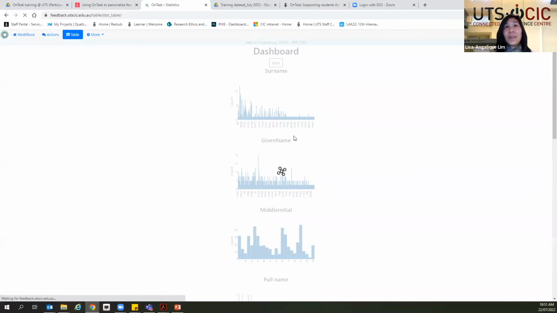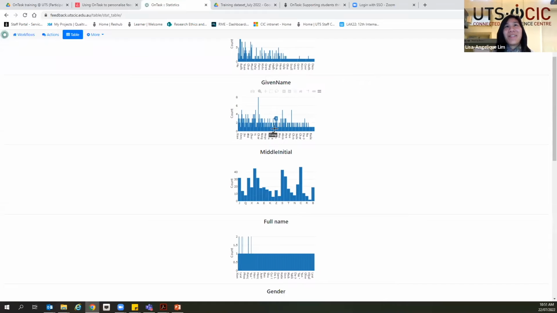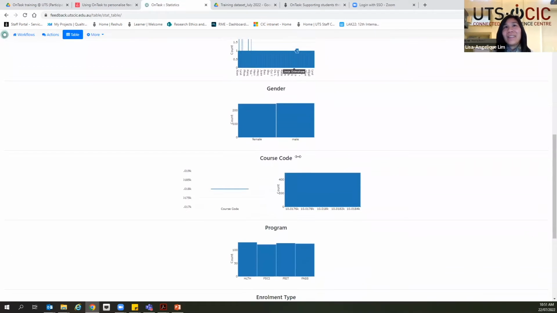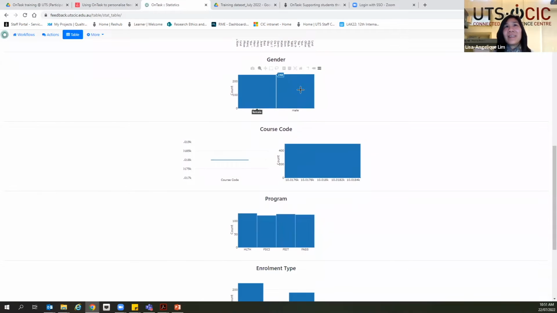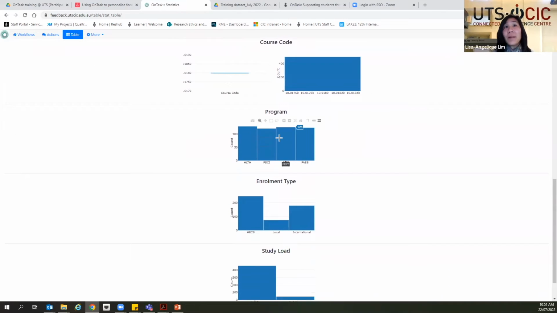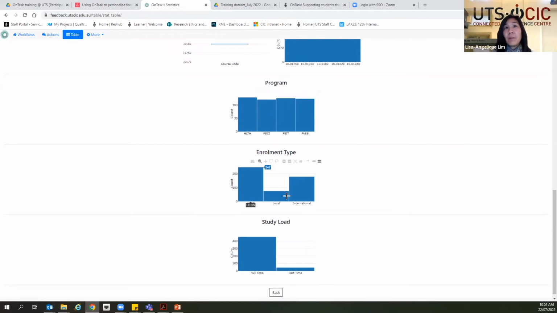But what's helpful is if you know things like, so that's what I mean, it just throws in a graph for every single data, but it's not necessary. What might be interesting is just things like gender, even split between males and females. The program might be interesting because then you see a spread of who's from different faculties, the enrollment type.